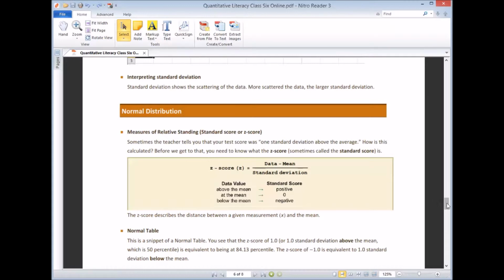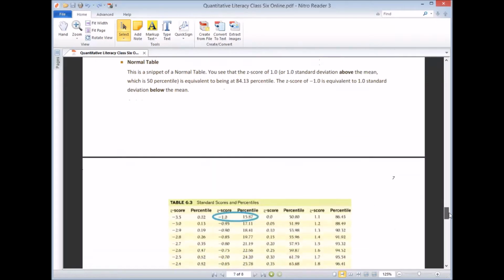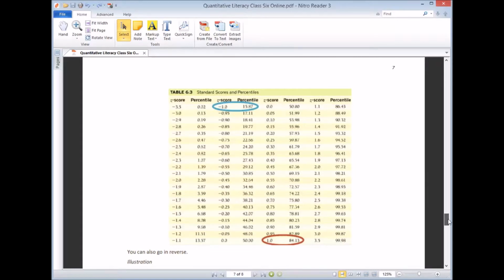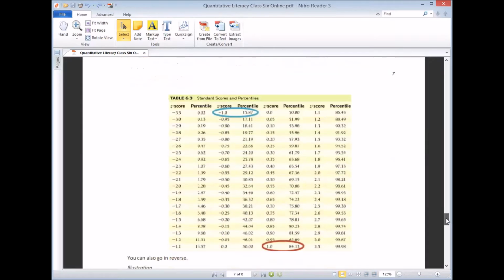So how do you read this? How do you use a z-score? Typically, you use that on the normal table. So here's a snippet of the normal table. So how do you use this? If you have the z-score, say 1.0, that means 1.0 standard deviation above the mean because it's a positive 1.0. So according to the table, you're at the 84.13 percentile.